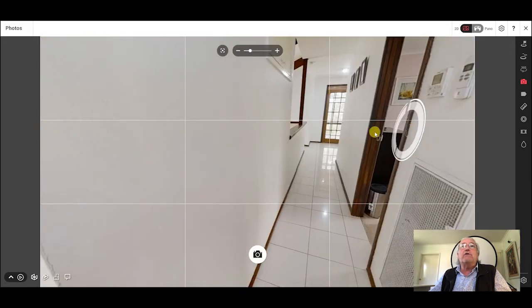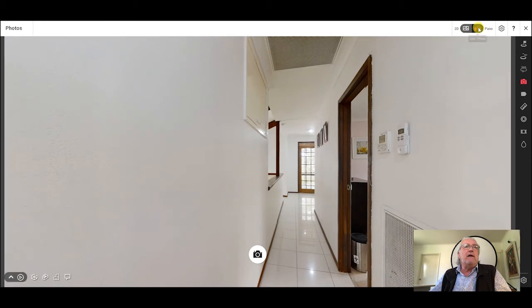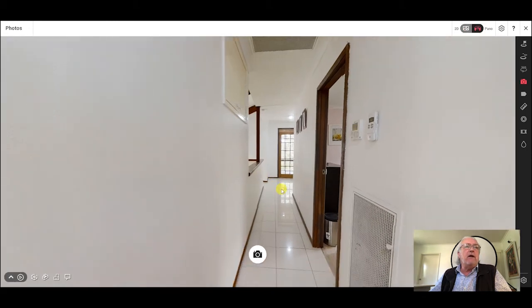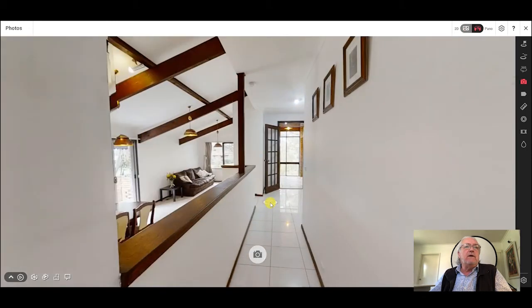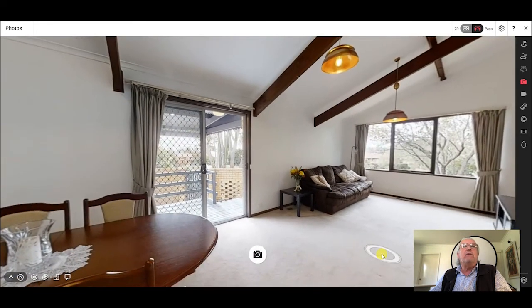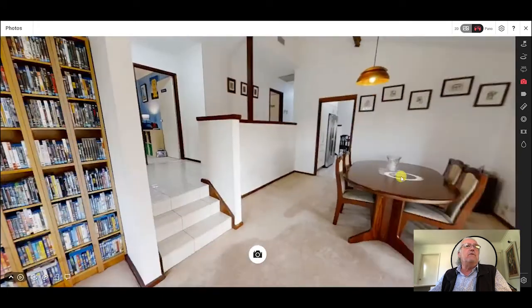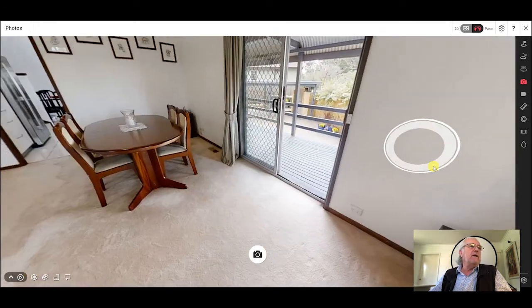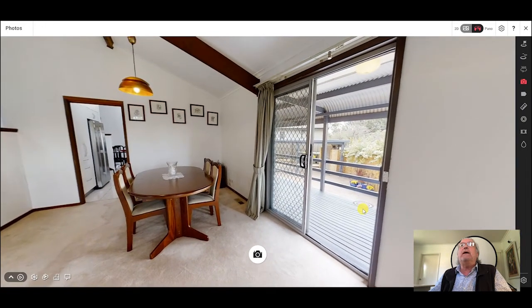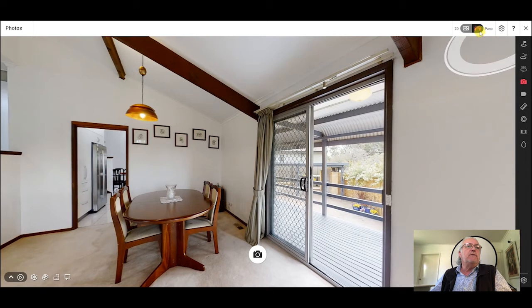But you can also create panorama shots. Now, the panorama shots are great when you get into a large area. Let's go down here into this lounge room and dining area. So we want to create a panorama of this whole room. Again, I like to get my vertical straight up and down. The panorama is clicked. Then all you need to do is push that button to take that image.